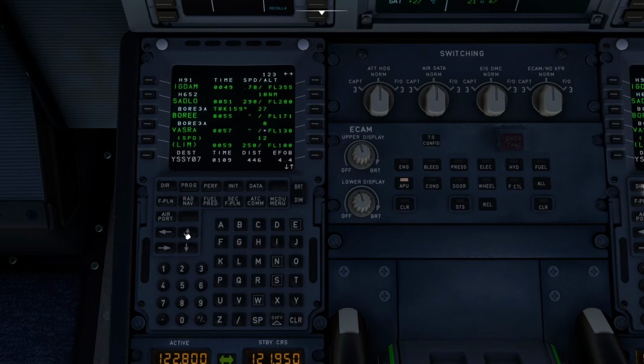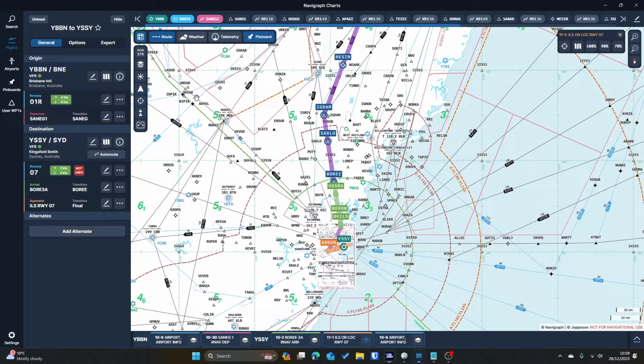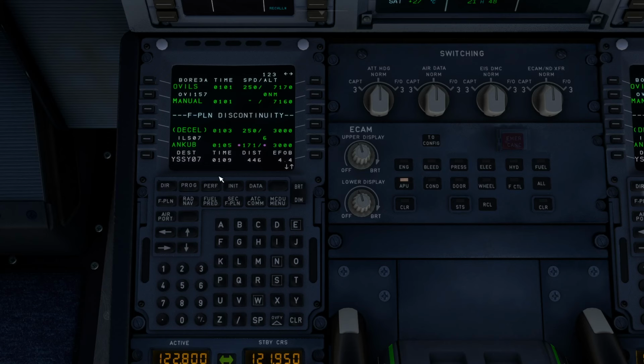So if we continue scrolling down, you will see we've got a discontinuity. That's where we go manual after Ovilles. Remember we saw that on the map? So we leave that in, we don't clean it up. So this is going to come into showing you the first little trick we're going to build into this, is we're going to put a line on the navigation display.